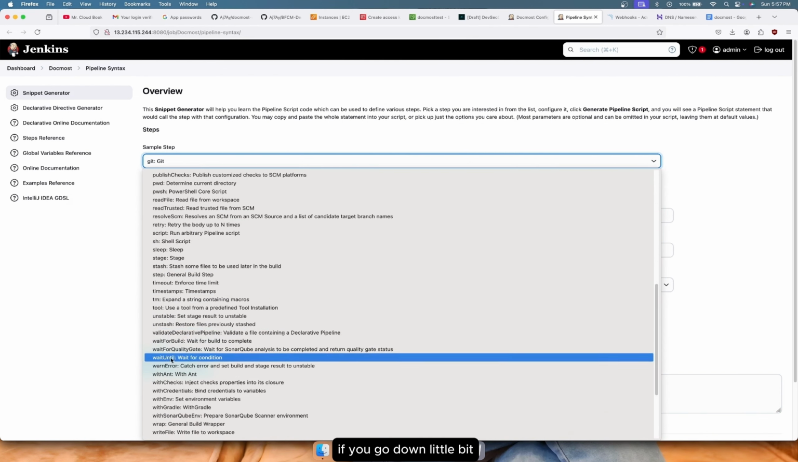If you go down a little bit, you can see that with the credentials there is a build option tool. See this one, with credentials, bind credentials. We have to click on add. So we need to call it from secret file. So select the secret file. Okay, and the variable, whatever variable you want.